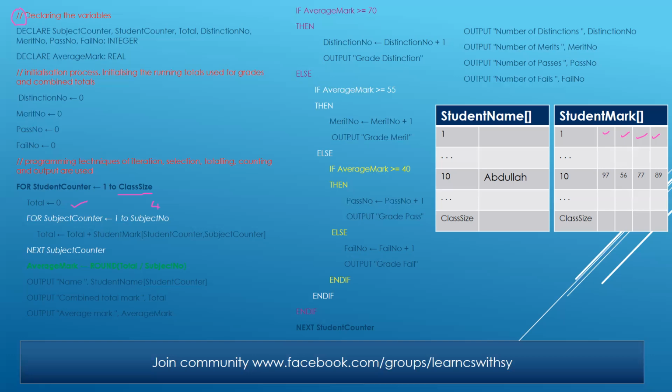Isn't it simple? Else if average mark is greater than or equal to 55, then merit NO equals merit NO +1, output, the grade is merit. Else if average mark is greater than or equal to 40, then pass NO equals pass NO +1, output, grade pass. Else, now you can see if all the above conditions are false, the student has not scored above or equal to 70. He has not been able to score 55 or above. He hasn't scored 40 or above.